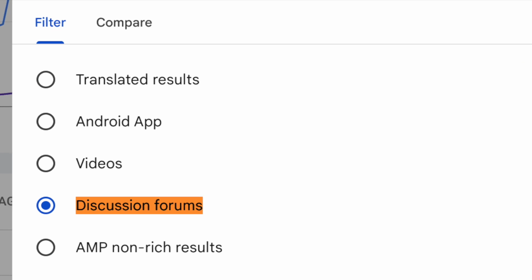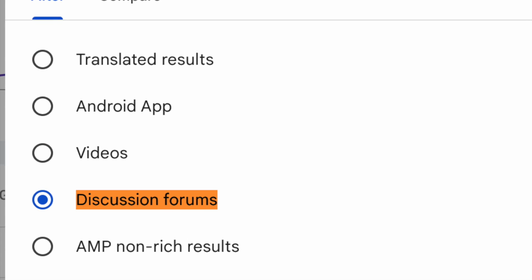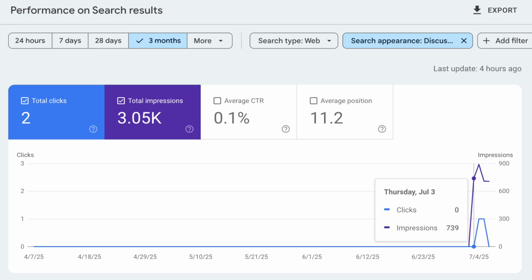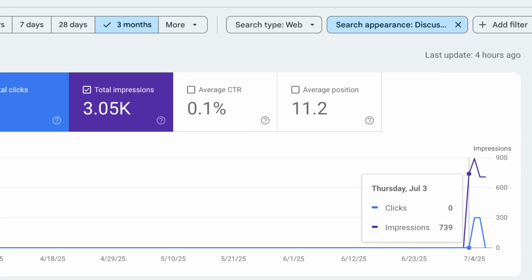In any event, everybody's been asking constantly in Google Search Console to be able to filter AI-generated, like AI Overviews in AI Mode. People wanted a filter for that. So what did Google do? They gave us a filter to filter by discussion forums rich results. So now you can see if you have any discussion forum rich results, like Reddit. I guess Reddit wanted it.